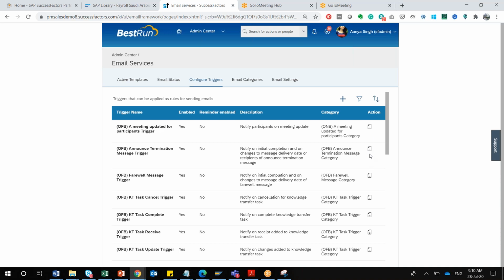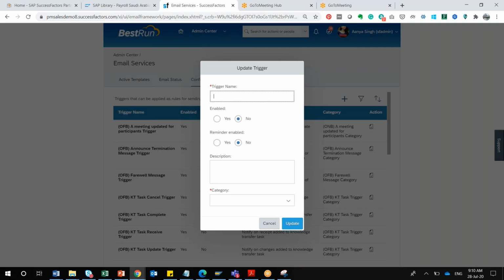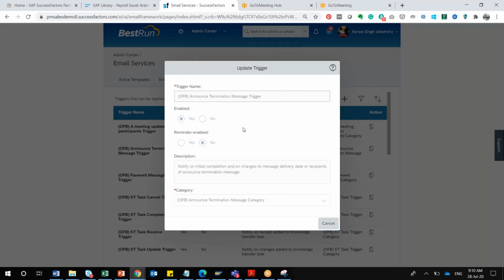So what is the meaning of those actions? If you simply click there, you can see it is already enabled, and these are all standard templates, so it is not editable. If it has been a custom one, you can choose whether you would like to enable it or the reminder. This is the meaning of a trigger.